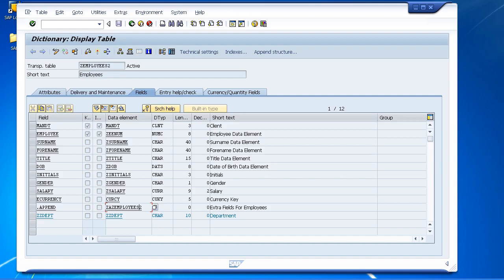There are a few things you need to keep in mind though with include structures, and that is include structures must be flat structures, meaning they cannot contain any additional structures within them. And the fields within an include structure can have a maximum length of 16 characters.